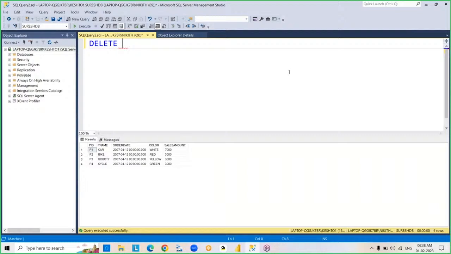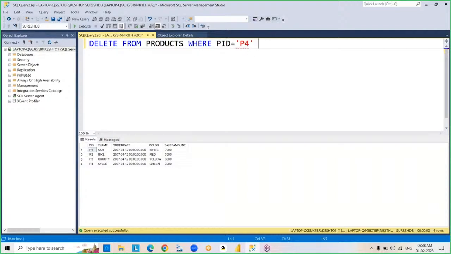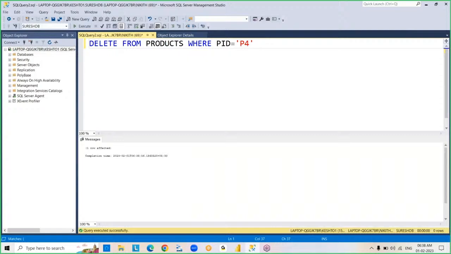truncate command can delete only entire data from the table. Only entire data from the table. Delete command can delete selected data from the table. Suppose where product ID equal to P4, see this. So now what happened? This command deleted only P4 product ID row from the table.